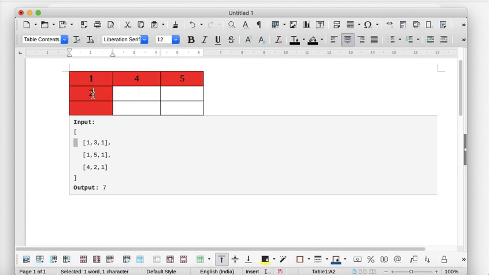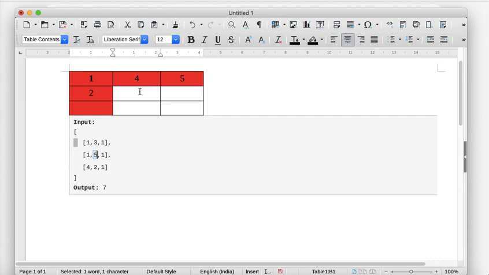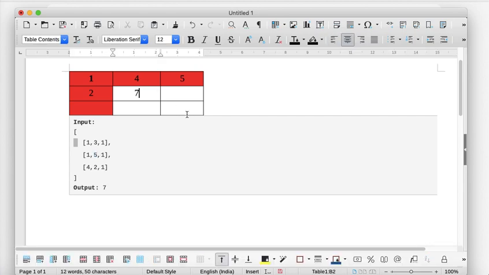I'll come to 1, then 2, and then here. So it will be minimum of this 2, which is 2, plus the cost of this cell. So it is 2 plus 5, which is 7. Here again it is the same way. So it will be minimum of this and this, which is 5, plus the cost here, which is 6.